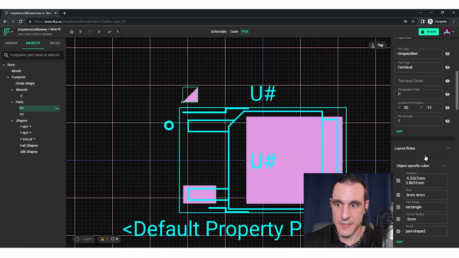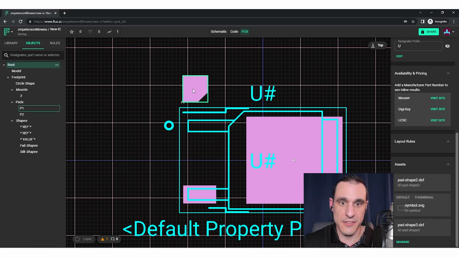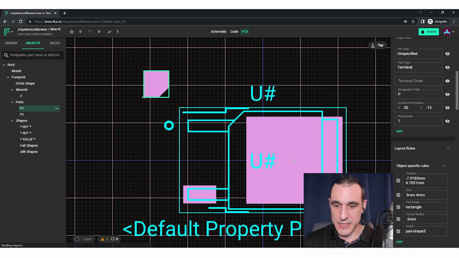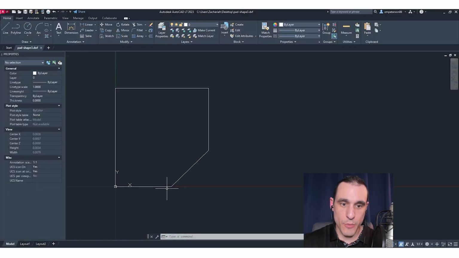Then I can select this pad, go down here to asset, select shape 3, and then you'll see it updates. So it gives me that custom shape. So that sizing that we did inside of AutoCAD is very important. You want to make sure that the number that you put in here is the correct number.